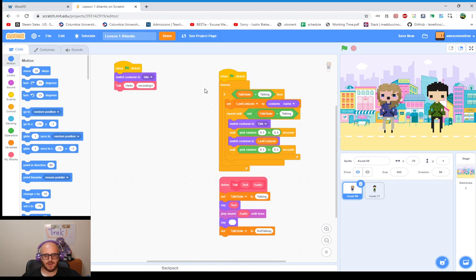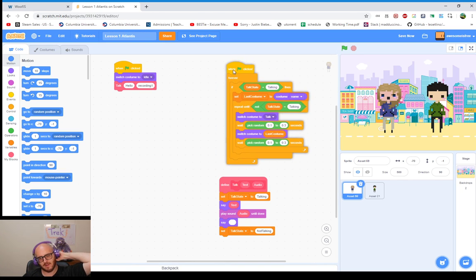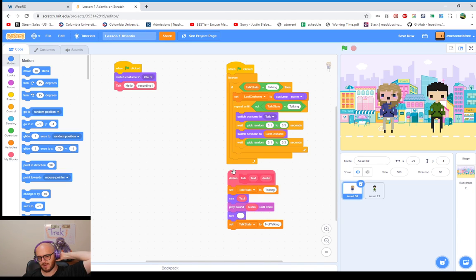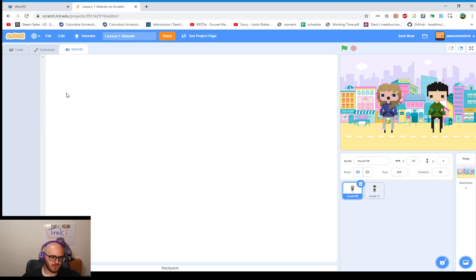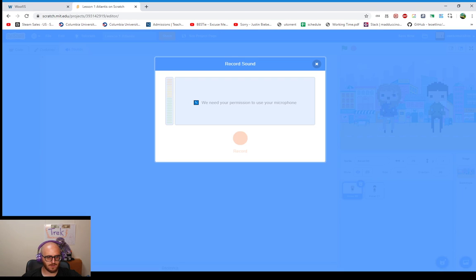All right, so I took the liberty of making a template from last time's talking system, and I just copied it over here. So this is exactly the same as it was last time. I can do whatever I'd want to do. Let's just refresh everyone on how it works. Let me record a sound.